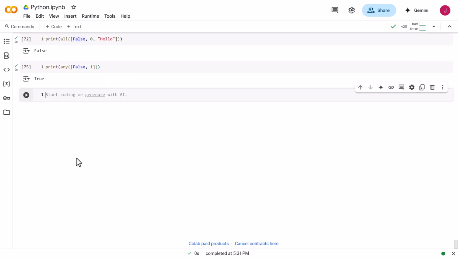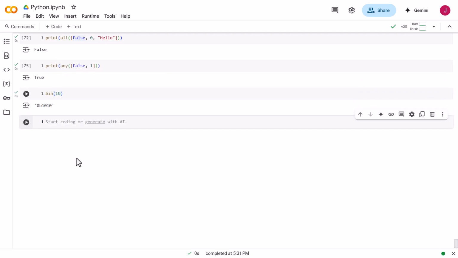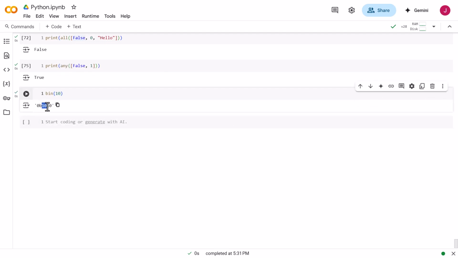The bin function is used to convert decimal numbers to binary, right? So this 1010 is the binary representation of 10. For 0 we have 0, for 1 we have 1, for 2 we have 10, for 3 we have 11, or you can go for any number. It will give you the binary representation of that one.